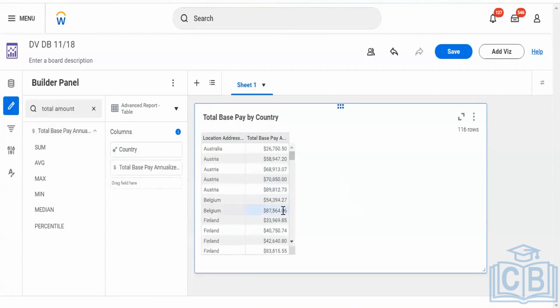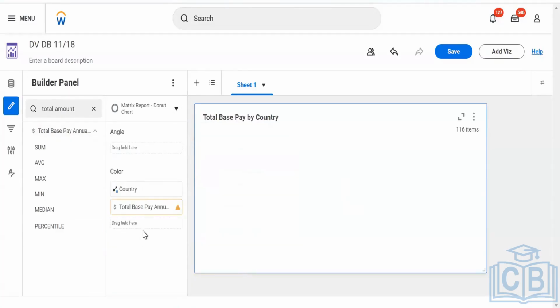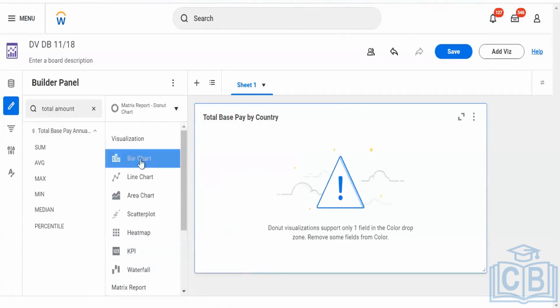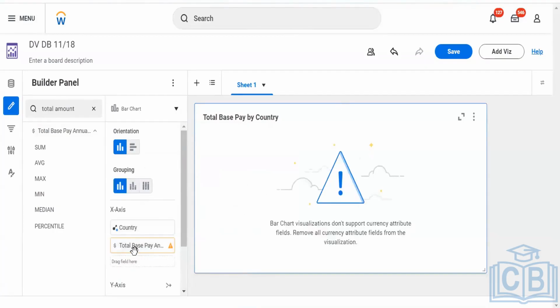Here also we get this data in this format. We can do the thing. This is based upon an update. If I go to donut, let's say donut won't work for these data types, but this data type will only work for bar charts. Now what I do is shift this to the y-axis.